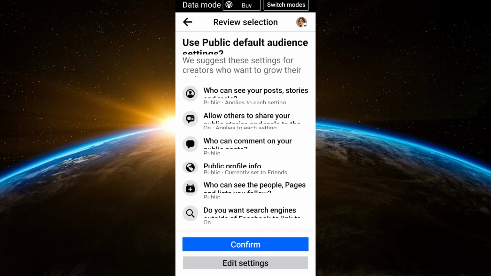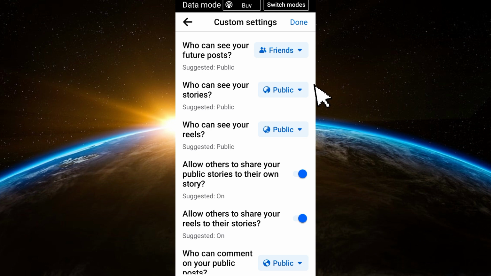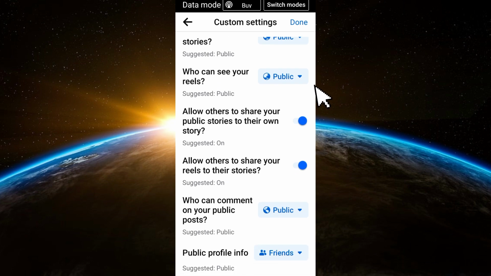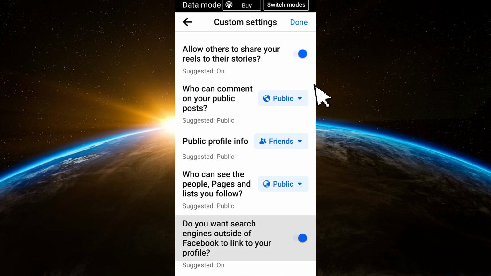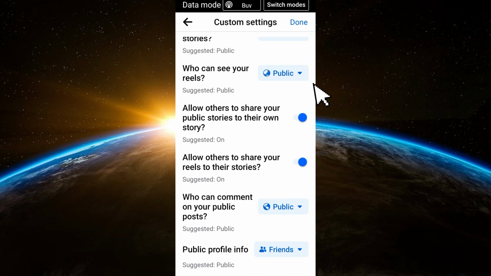So all you have to do is go to custom settings, and then here you can simply change the settings. For example, who can see your future posts, you can set this all to public. You can see your stories public. You can see your reels public. Allow others to share your public stories, yes, toggle this one on and turn this all into public. As easy as that. And that's how to make all public posts on Facebook.